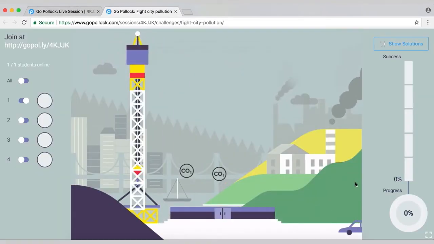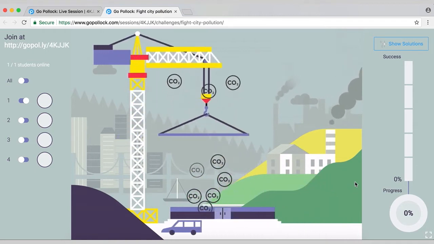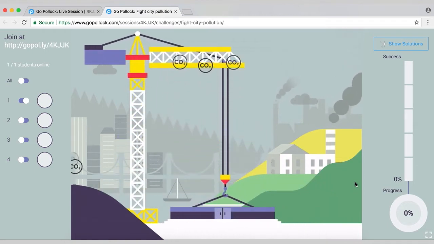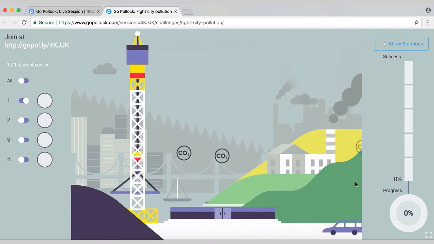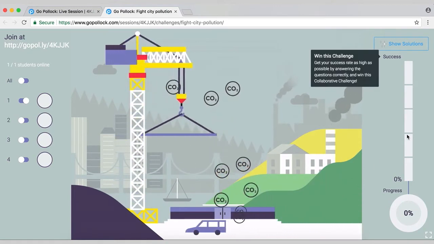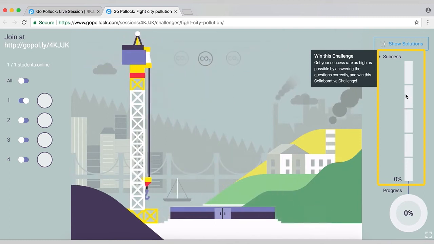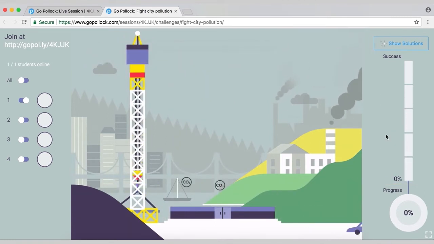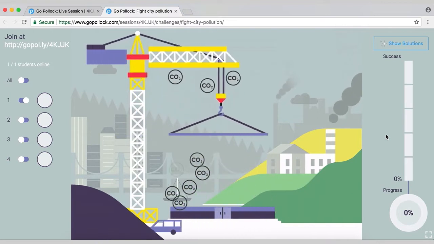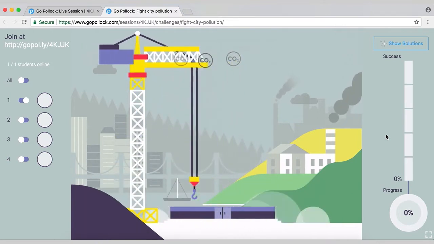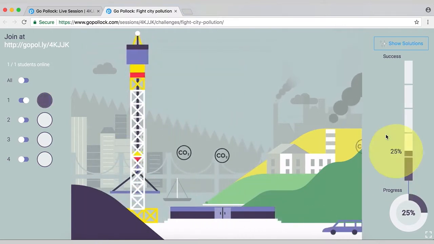The challenge starts with a problem. In this case, there's too much CO2 pollution from cars. The goal of this challenge is to reduce the CO2 emission, which is reached by having a high success rate. This is achieved by having your class answer as many questions as possible correctly. For every correct answer that comes in, it will push the success rate a bit higher.